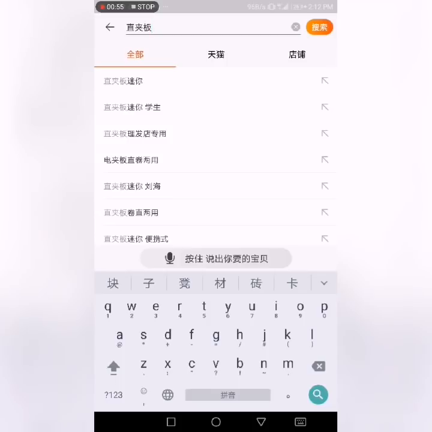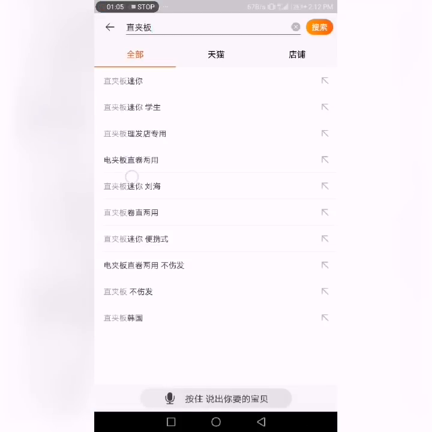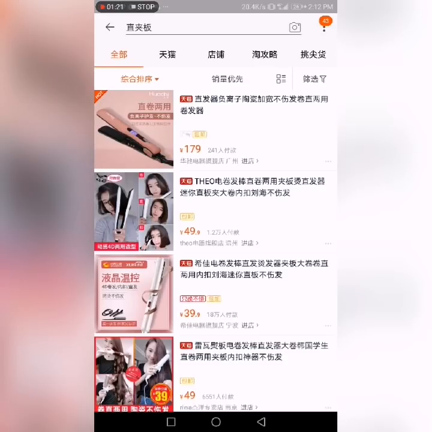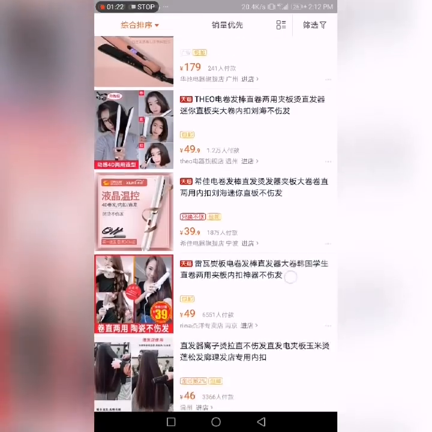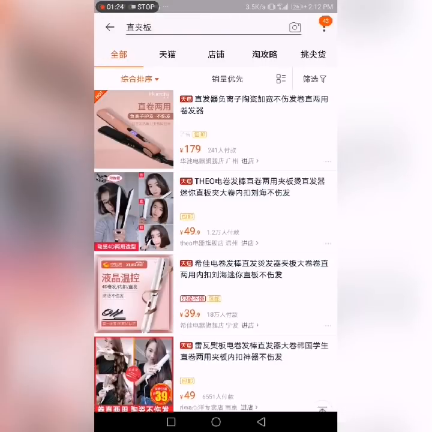It comes up with a various number of suggestions. For example, the first one is a mini hair straightener, and the second one is for students. Then the third one is for hair salons, which means that it's usually more professional lah. But usually for the first time I am doing a search, I will just go with the most simple and direct translation, which is just the 指甲板. So let's go search. Okay, then you'll receive like 100 listings for all these hair straighteners.